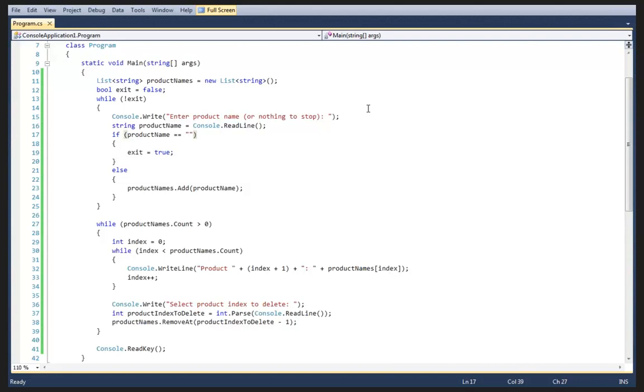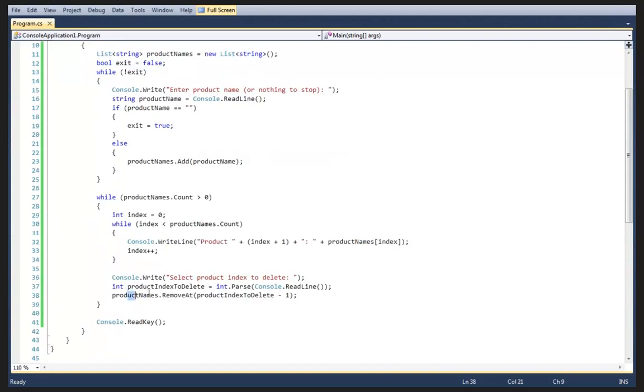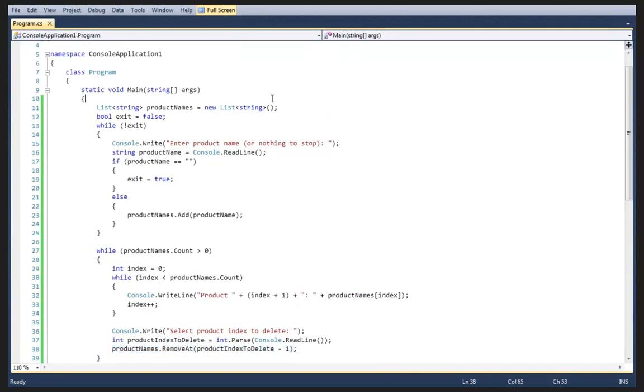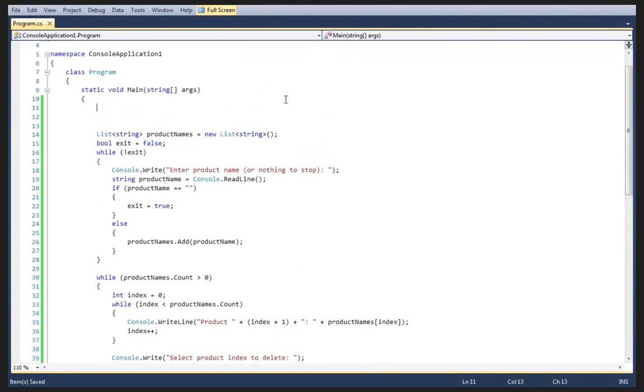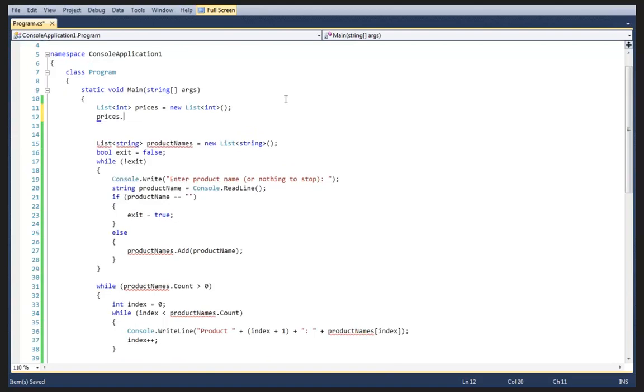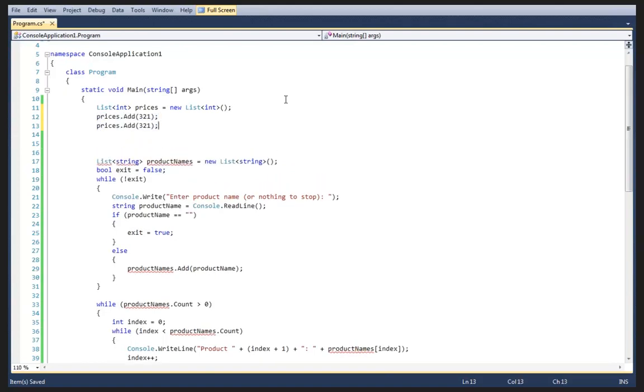So, okay, we've already talked about a bunch of different things that we can do with lists. We've talked about instantiating lists. We've talked about adding things to lists. We've gone over one way to remove items from a list, but there are two more ways to remove items from a list that I want to talk about real quickly here. I'm going to go ahead and create a new list up here. Let's just say a list of integers, and call these prices or something. And I'm going to say prices.Add, and I'm just going to add a bunch of arbitrary prices to this list.